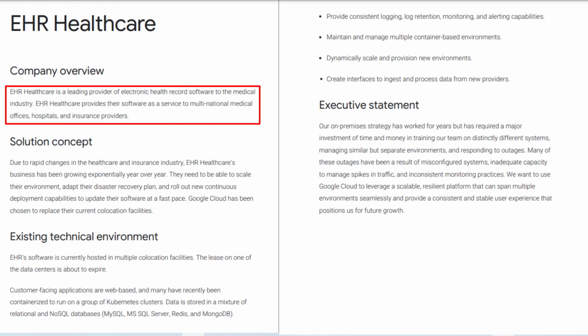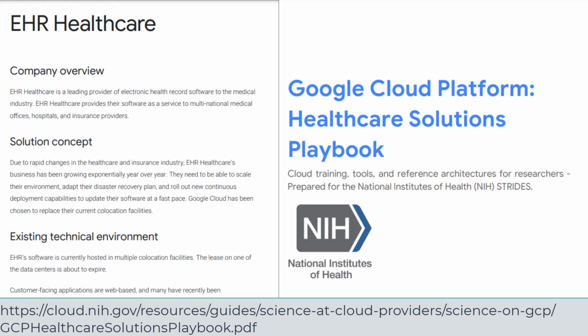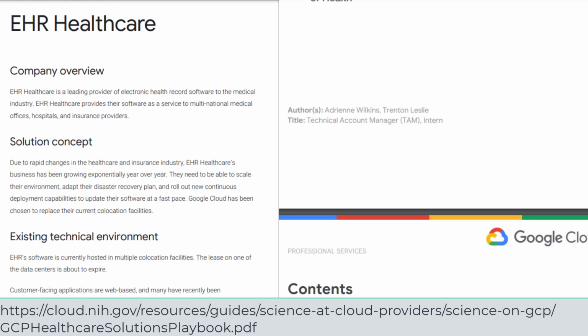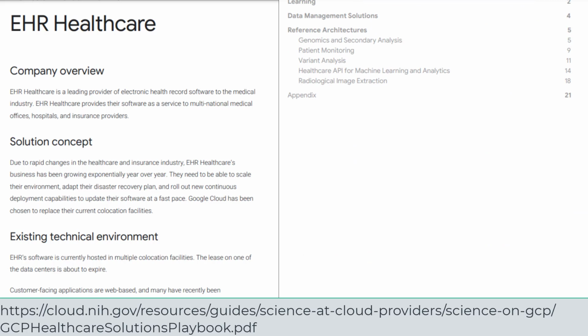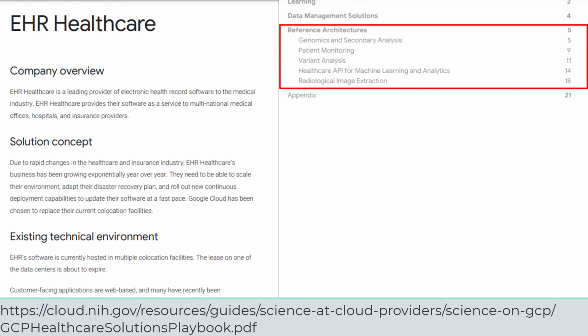EHR Healthcare provides SaaS solutions to multinational medical offices, hospitals, and insurance providers. I will leverage the reference architectures from the Google Cloud Platform Healthcare Solutions Playbook, which is released by the National Institutes of Health. It provides 5 reference architectures. Take time to go through them.